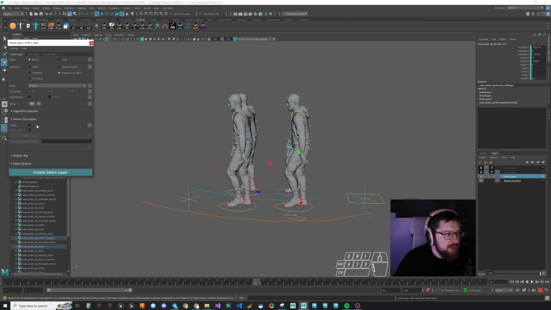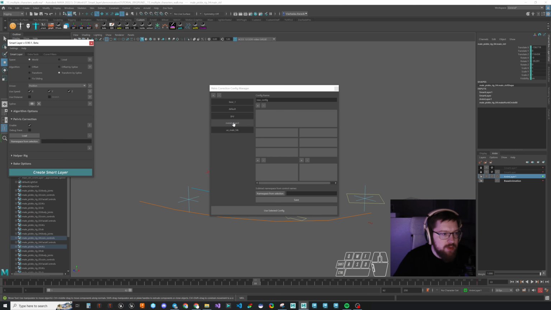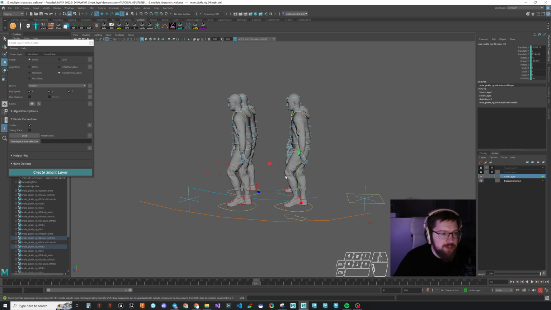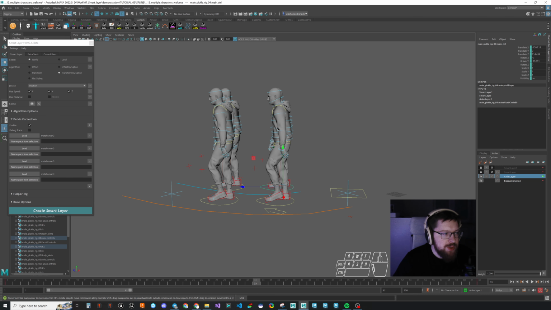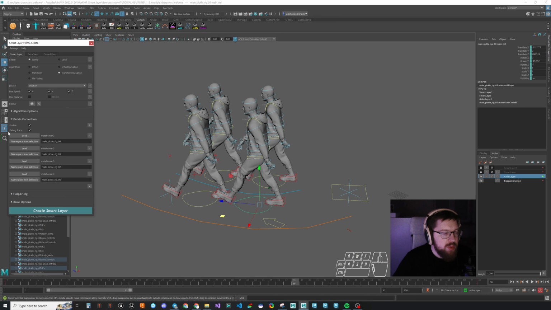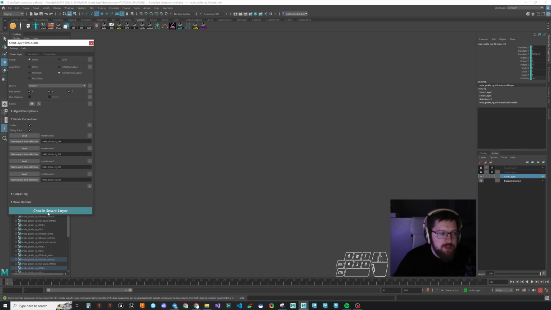We discussed the pelvis correction in detail in the first tutorial. Right now I will simply load the config, MetaHuman, and because I have 4 characters, I need to load 4 configs. And also I need to specify namespace for each character. Maybe we could create some debug line, and let's try to run the script.